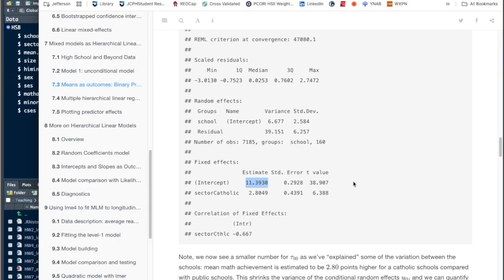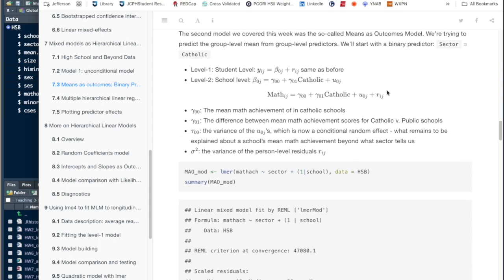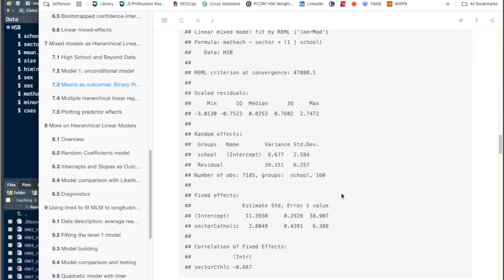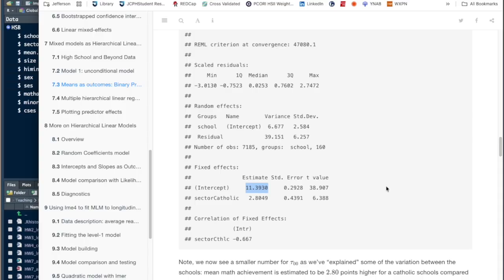Now you can see that the intercept has changed too, because if you set all the predictors equal to 0, we get a public school. So this is giving us the precision-weighted average estimate of public school means, and then this is the increment that we add to get the mean for a Catholic school. So we would estimate 11.39 plus 2, so that's like 14 or so. So it's almost a 3-point difference on average between Catholic and public schools.